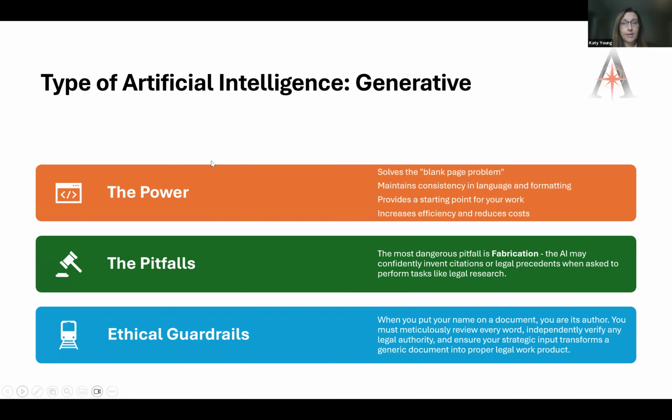And then finally, what is the power of this? Solves the blank page problem for me. That's a big issue. My associate left in May, and I didn't replace him because I don't need him anymore. But we just wanted to show you this slide to make sure that you're aware of not only how powerful it is, as we can demonstrate, but the pitfalls of it, which we showed you at the beginning of this video. And then be aware of your ethical guardrails, right? Once you sign that document, it's your work and you're responsible for everything that's in there.